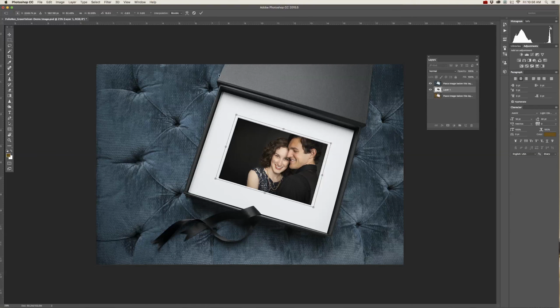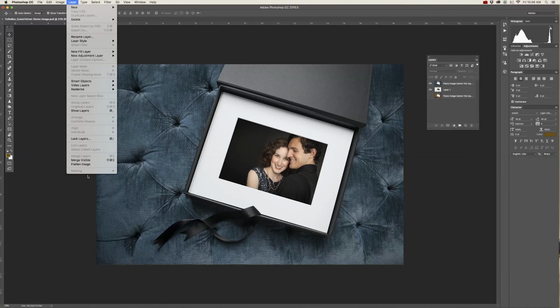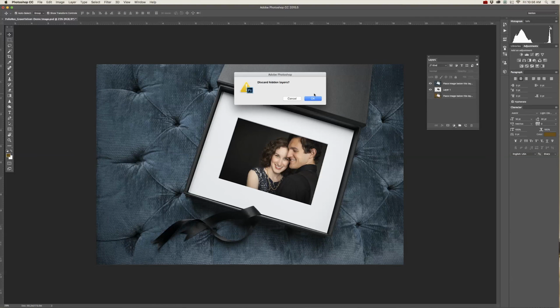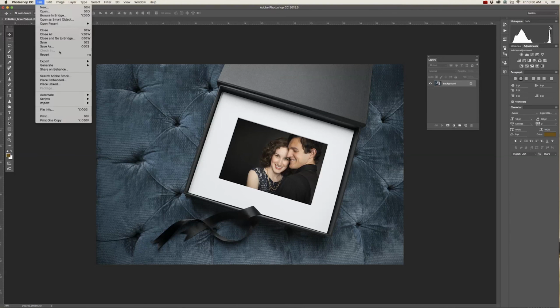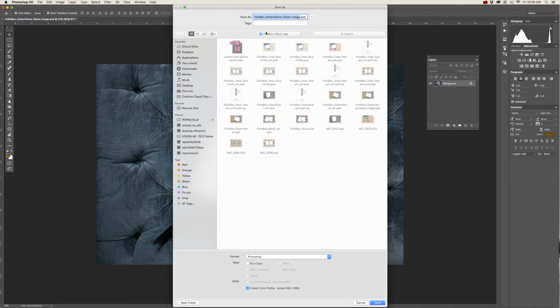So once you've aligned everything, go ahead and deselect that. I do want to apply it. All right. And then you want to flatten your image. Go to Layer, Flatten Image. And yes, discard the hidden layers because we're not using the green velvet anymore. And then go to File, Save As. So now you can save a copy of your image to use in all of your product marketing.